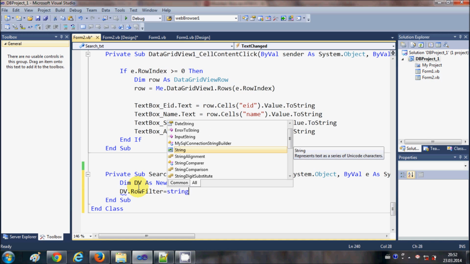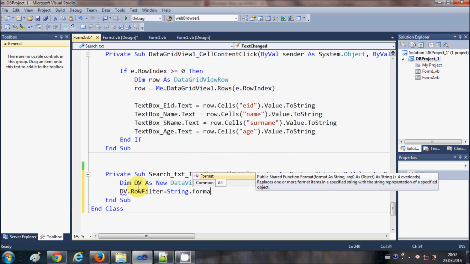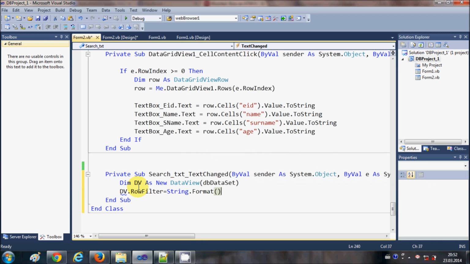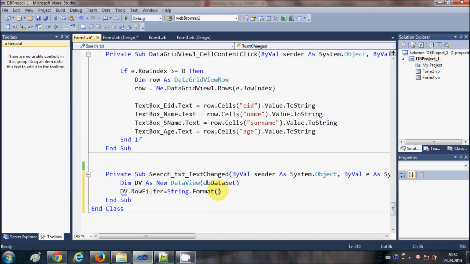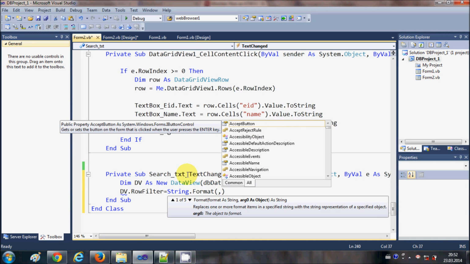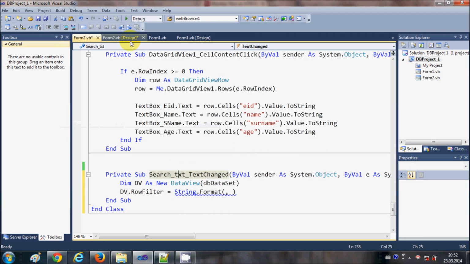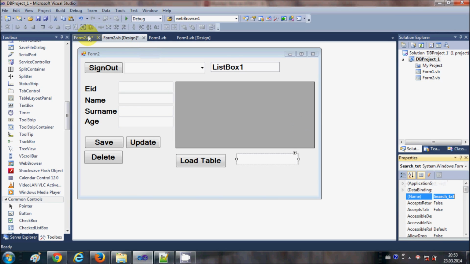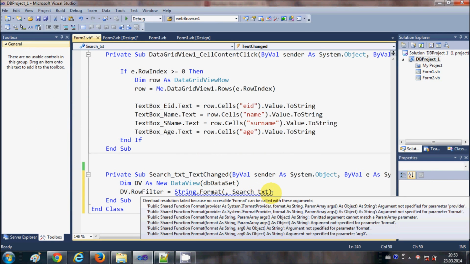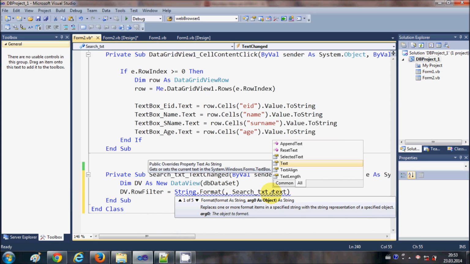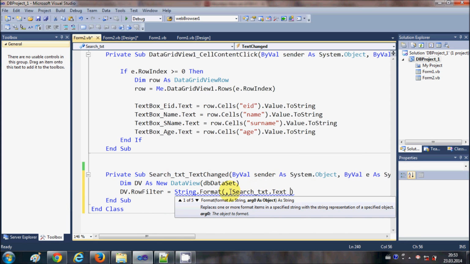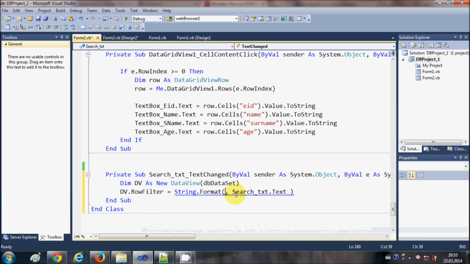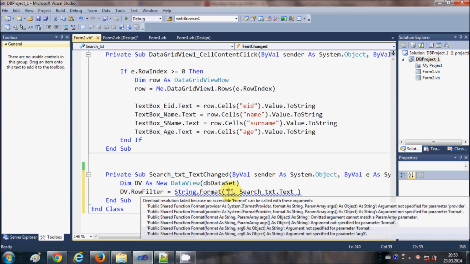string dot format, and in the brackets we will pass two arguments. The second argument will be the name of this search text box, so copy the name of this text box from here and paste it as the second argument, dot text. And the first argument will be the name of the column which you want to search in your data grid view.